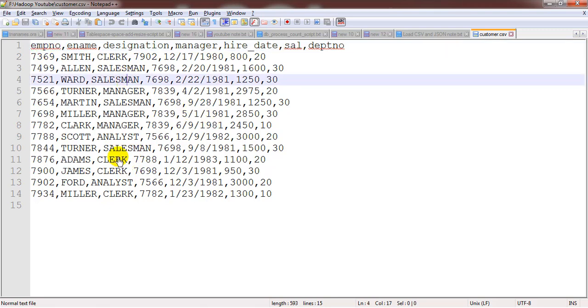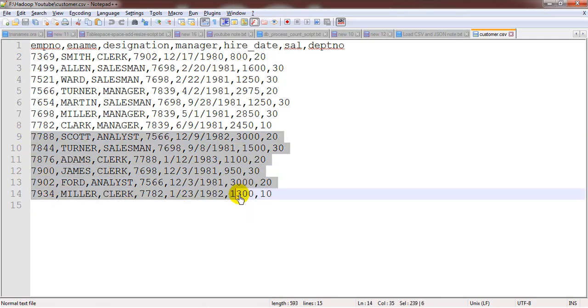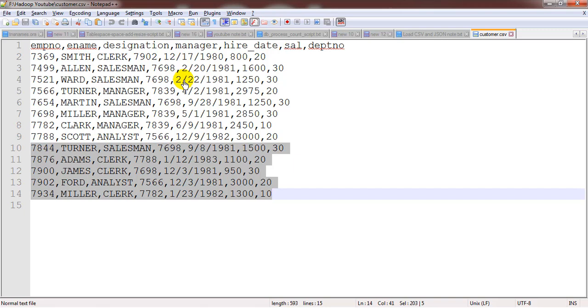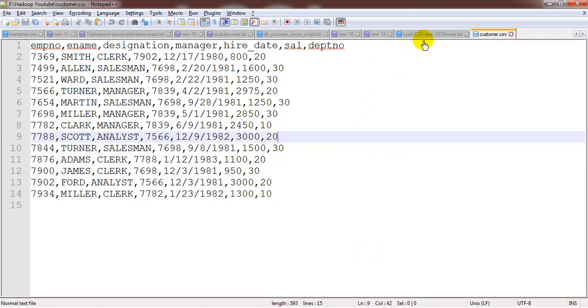Our requirement is to pull all those records which have an employee number greater than 7788. So it should fetch all those records like this. First of all we are going to load this CSV file, which is available in the F directory, in the Spark shell. Then we are going to apply the Spark SQL APIs, and once we have them available, we can perform a SQL query on top of it. Let us see it in a practical way.